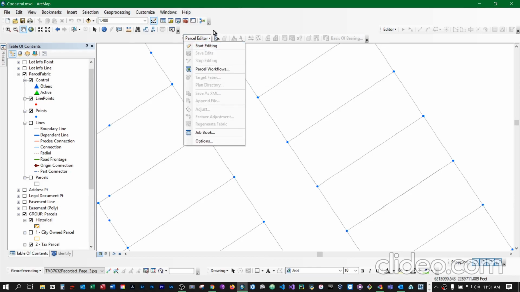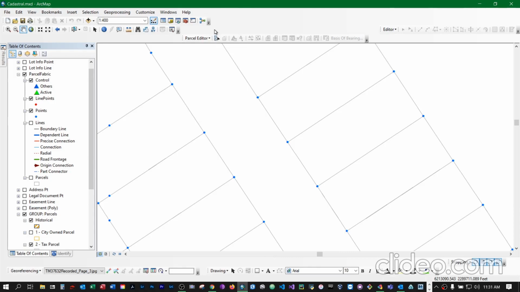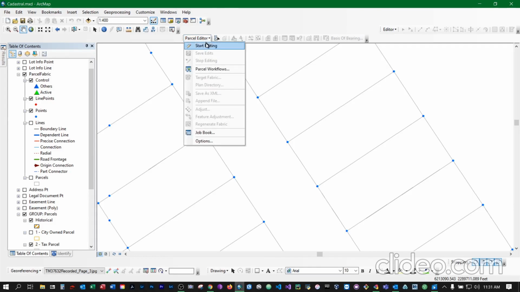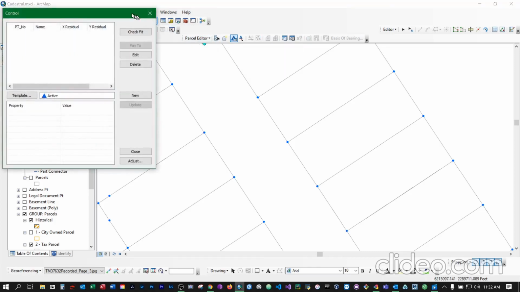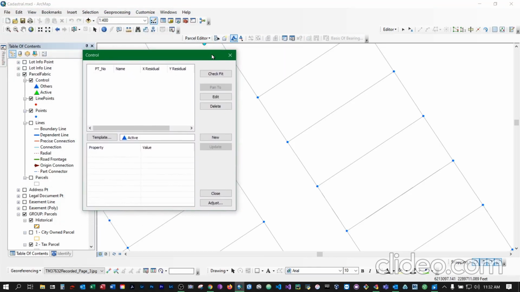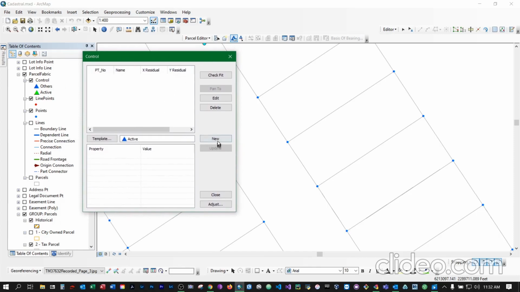So these are points that are actually on the ground that were GPSed in, like monuments, poles, rods, whatever they find in the field, to make this more spatially accurate as far as these parcels. We want to start editing, and then pull up our maintain control points tool. And here is where we click on new to create a new control point.